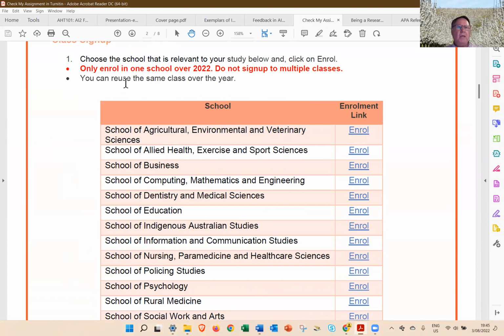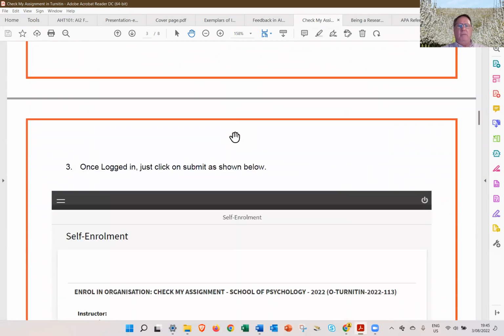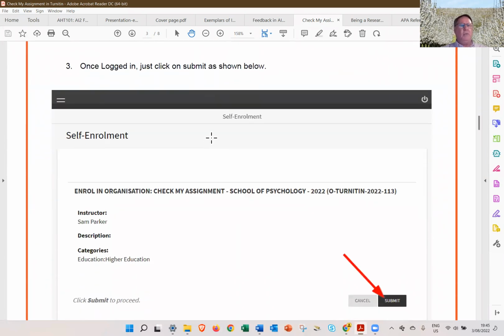Now, what you need to do is enroll in one school for 2022. Fortunately, we are in the School of Agricultural, Environmental and Veterinary Sciences, and ours is right at the top. So all you do is click on the link, and that will then take you to a website, and this is basically what it looks like.